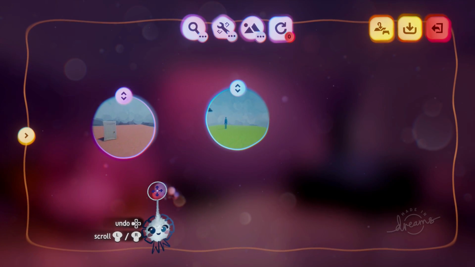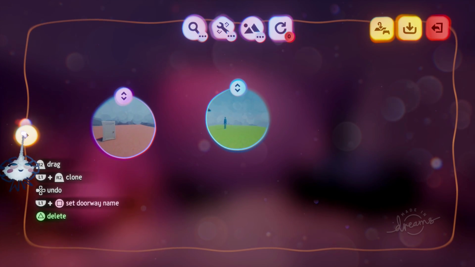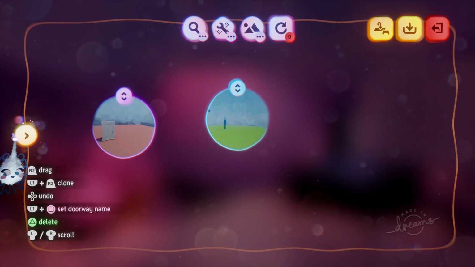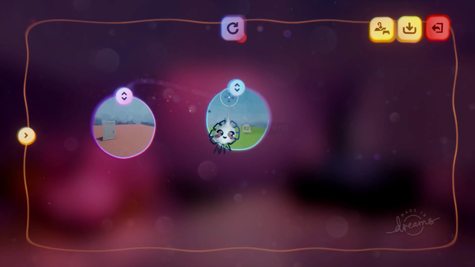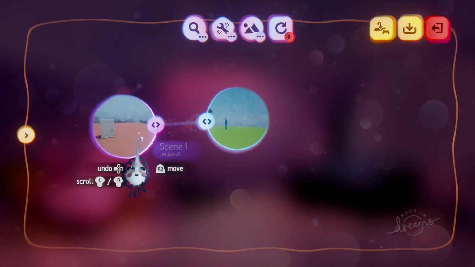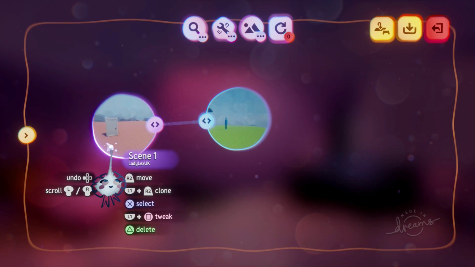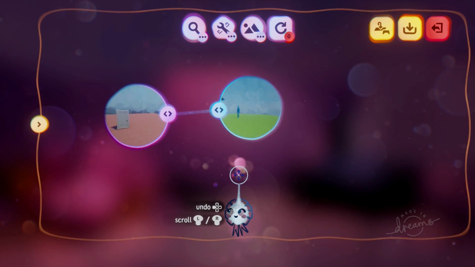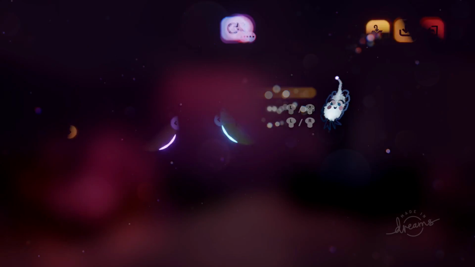Now, because we've put in a two-way door, do you notice something? We've lost our link to the dream. We've lost our link from the outside world in, and now it doesn't know which level to start with. So if you've got a two-way door in your world, you're going to need to put in scene 1 an entrance doorway at the beginning. So let's do that. We'll just save this.